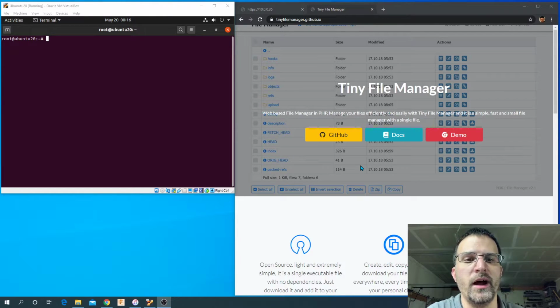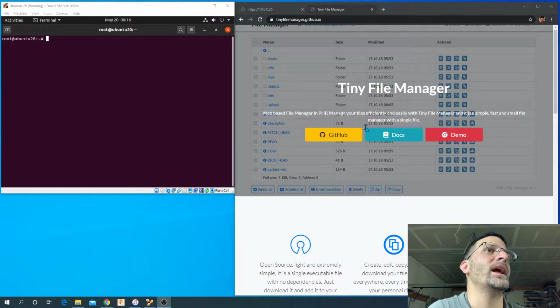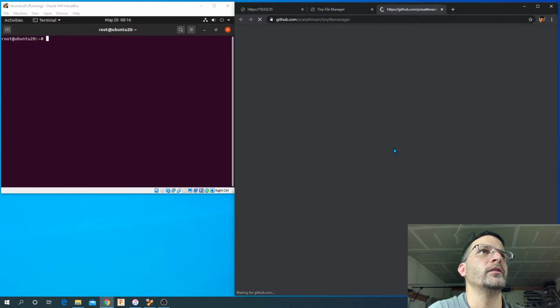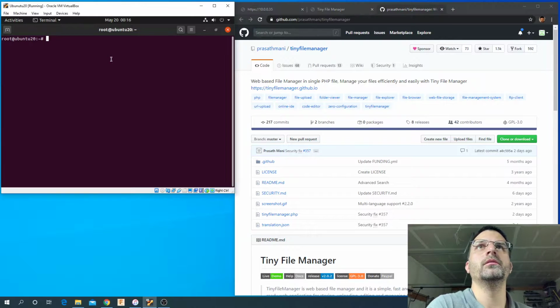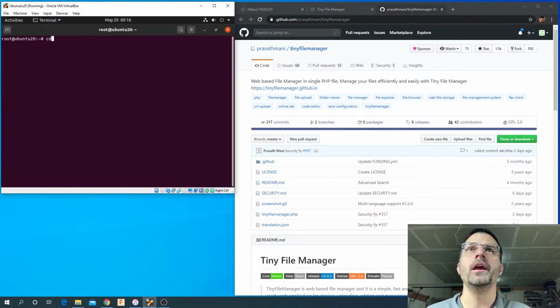It's literally one file, super small code base, totally hackable. You can modify it, play around with it. So let's go ahead and get that. Here's the website, tinyfilemanager.github.io. We're actually going to go ahead and click into the GitHub button there. And in our terminal, let's head over to our web root directory.